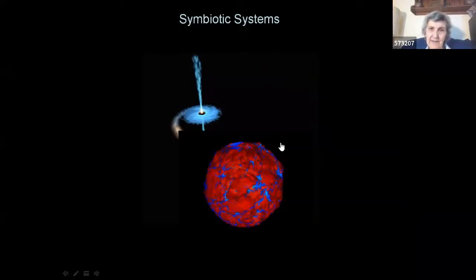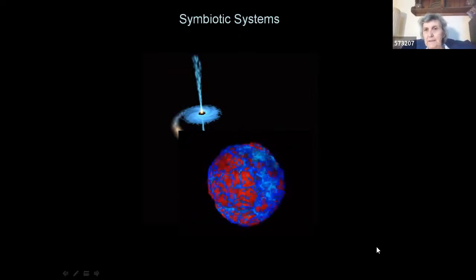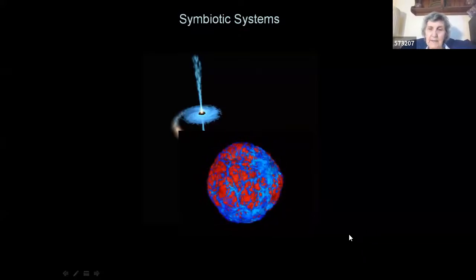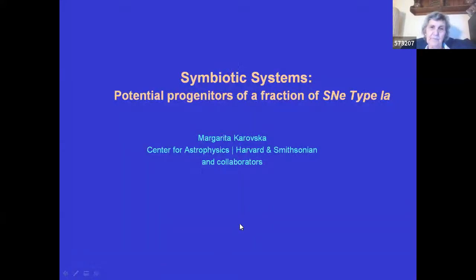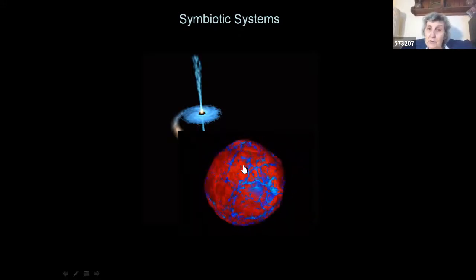Symbiotic systems are interacting binaries consisting of an evolved giant, AGB star, or supergiant, and a compact accreting source, which can be a main sequence star, white dwarf, or even a neutron star. The evolved star is losing a significant amount of its mass, at the level of 10 to the minus 6, 10 to the minus 5 solar masses per year. It pulsates, and through the pulsation, shock waves propagate to the upper atmosphere of these giants or AGB stars, bringing material. In the wake of the shocks, dust is formed at about a couple of solar radii away.